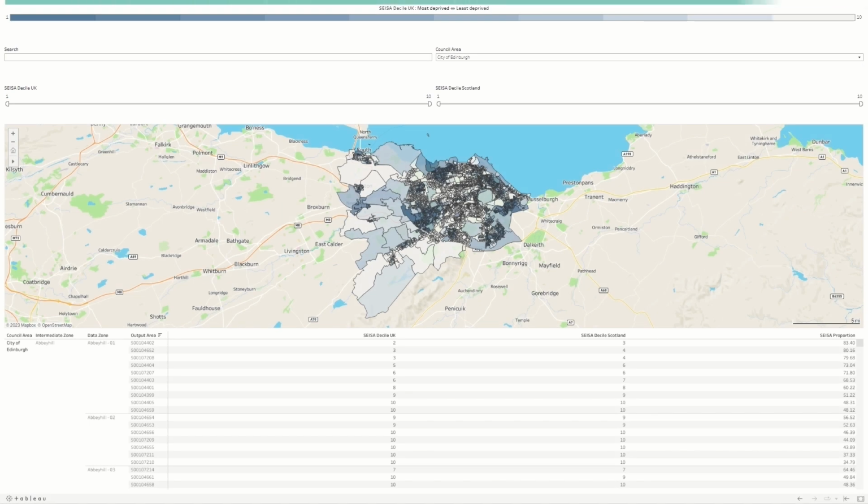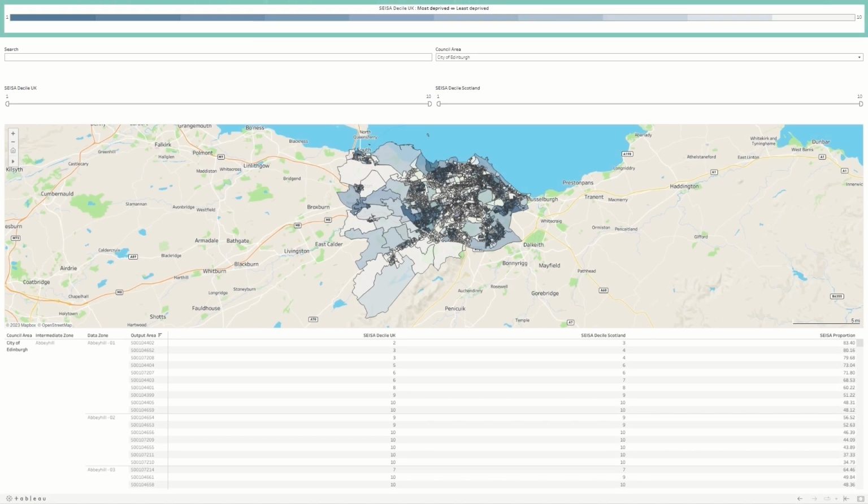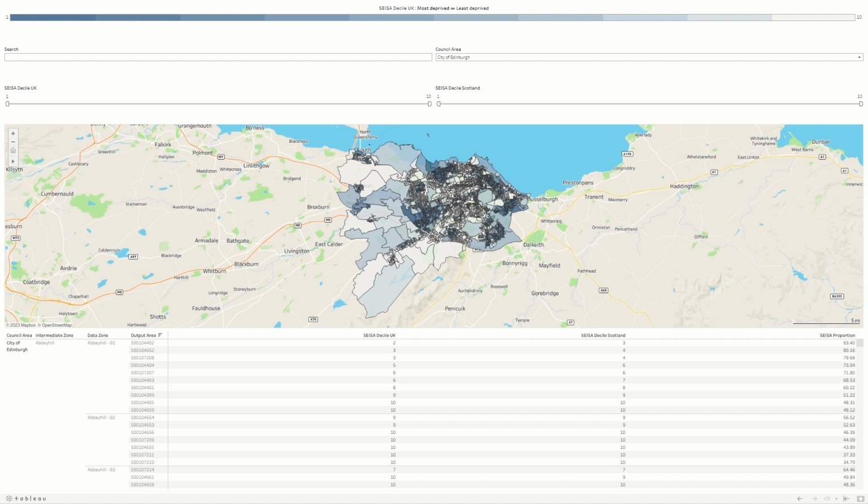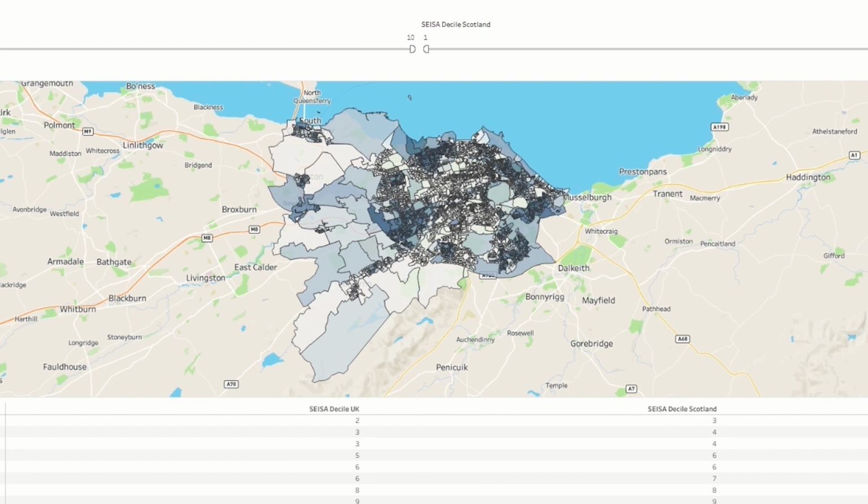The colour legend shows the colours utilised in the interactive maps. The colour legend used for the maps is one colour that changes sequentially from dark to light. The darkest blue represents decile 1, the most deprived decile at a UK-wide level. That is, output areas located in decile 1 are within the 10% most deprived areas across the UK, according to our measure. Meanwhile, the lightest blue represents decile 10, the least deprived decile at a UK-wide level.